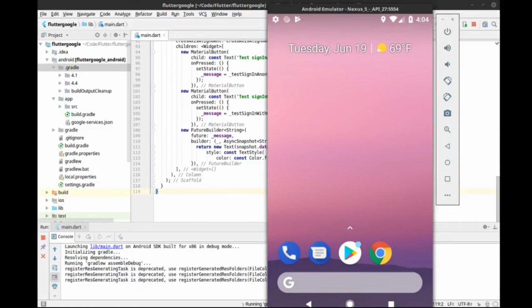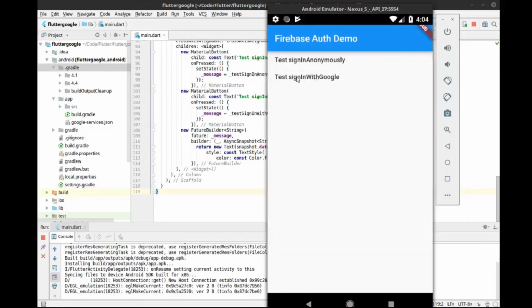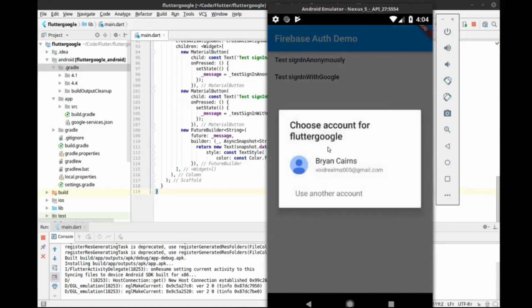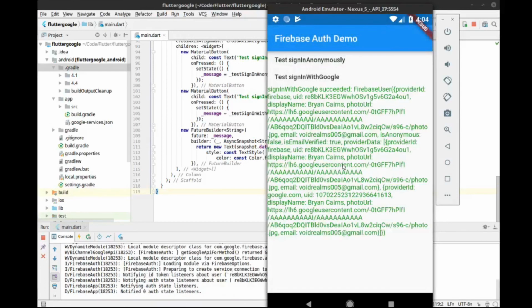What we should have when this thing is done is a nice interface that allows us to do Google sign-in through Firebase and still update the Firebase backend. All right, so we're going to test sign in with Google. And it says choose an account, voidrum05, that's my dummy account. Don't ever email me because I'll never answer you. And we've successfully signed in. Boom, sign in with Google succeeded.